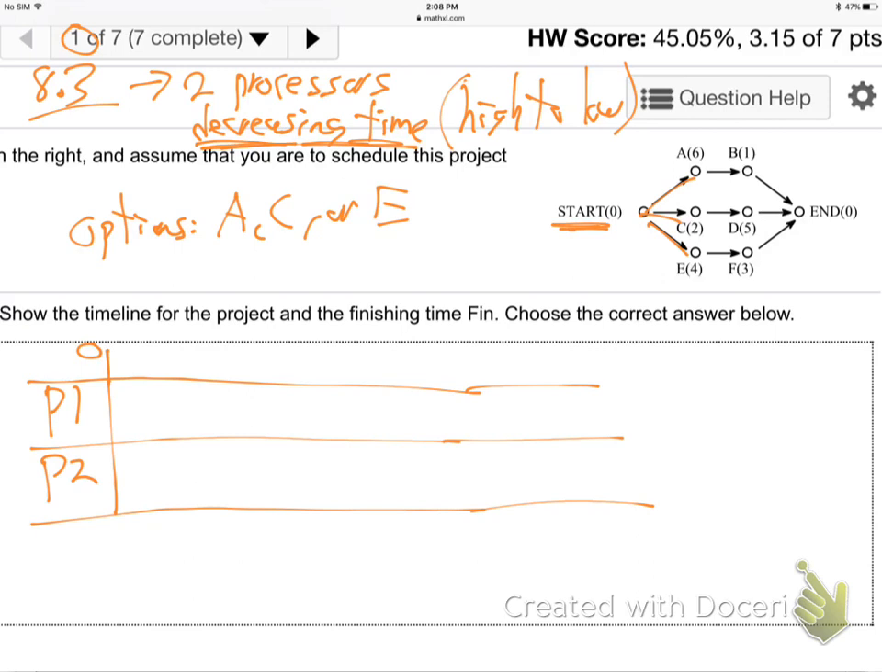Trying to get on the highest job first as a priority, get that done first. So A, C, or E, which one has the highest time? A is a 6-hour job. So let's do A first. So 1, 2, 3, 4, 5, 6. This is the time up here. So I'll give processor 1 job A, and it takes him 6 hours.